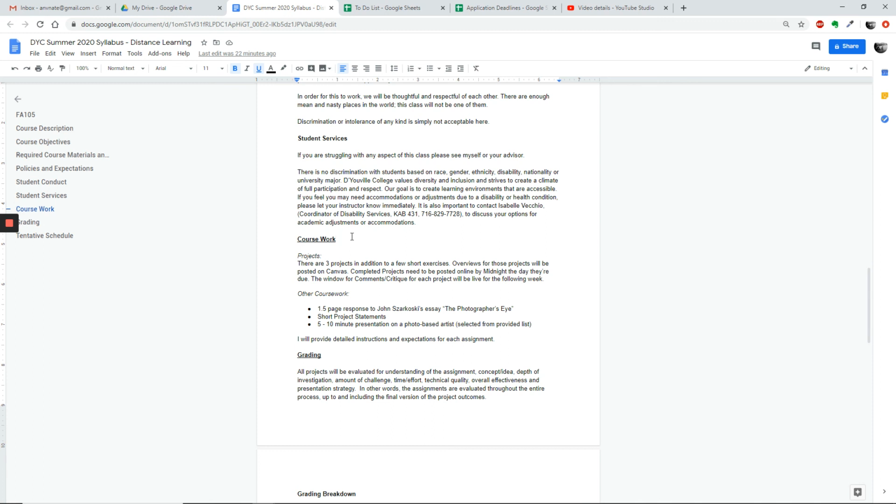So there's 3 projects, and then in addition to those 3 projects, there's going to be a 1.5-page response to John Szarkowski, The Photographer's Eye. I'll be assigning this by the end of the day today, and I want this to be completed by next week. So it's super simple. I'll talk more about Photographer's Eye when I email you guys about it and when I make the assignment on Canvas.